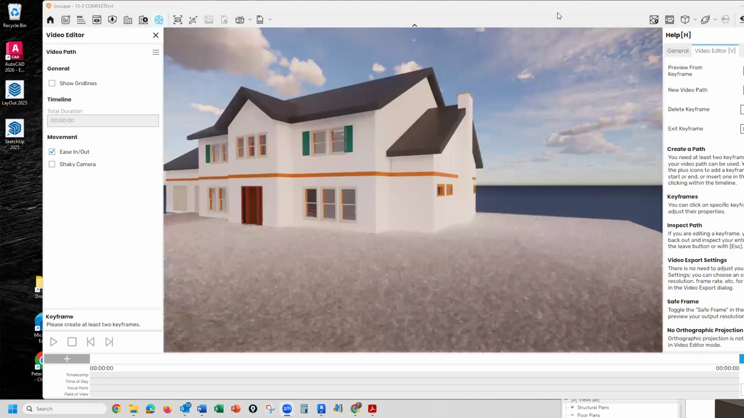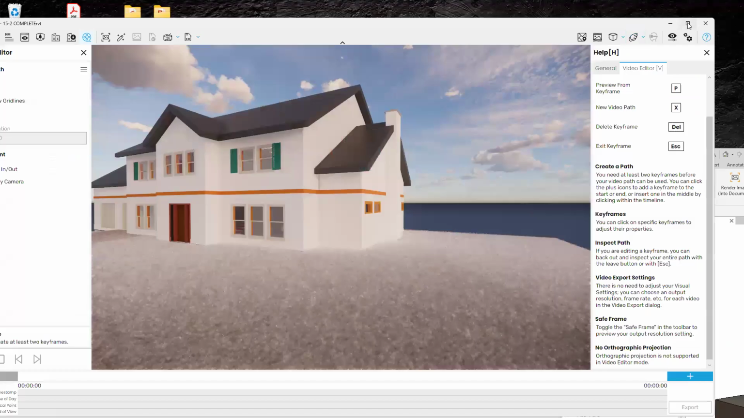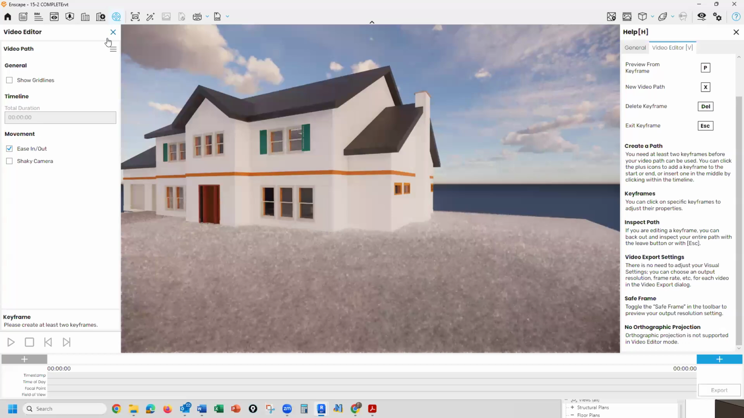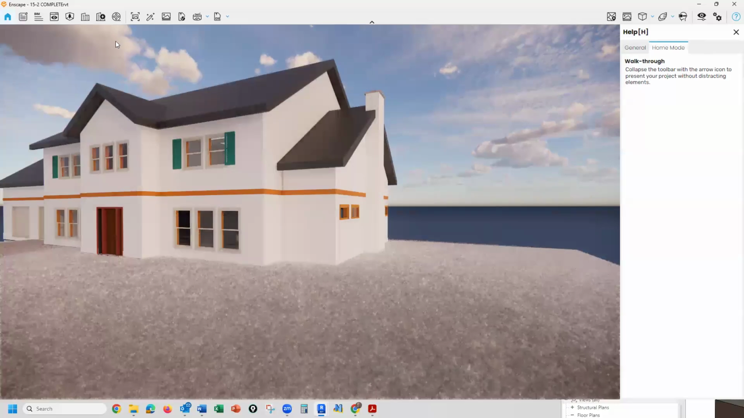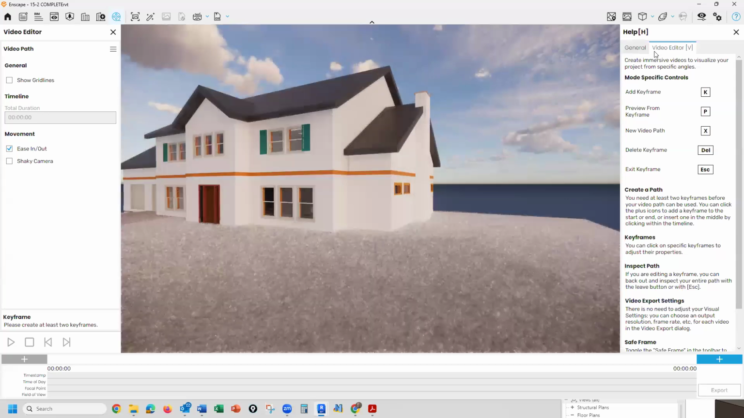Okay, in this video, I'm going to do a really quick walkthrough on Enscape, how we do a video editor path, or how do we make a video. So you open up Enscape and you click on the video editor, and then if you click here, this shows you the video editor keyboard shortcuts and some explanation of the commands.